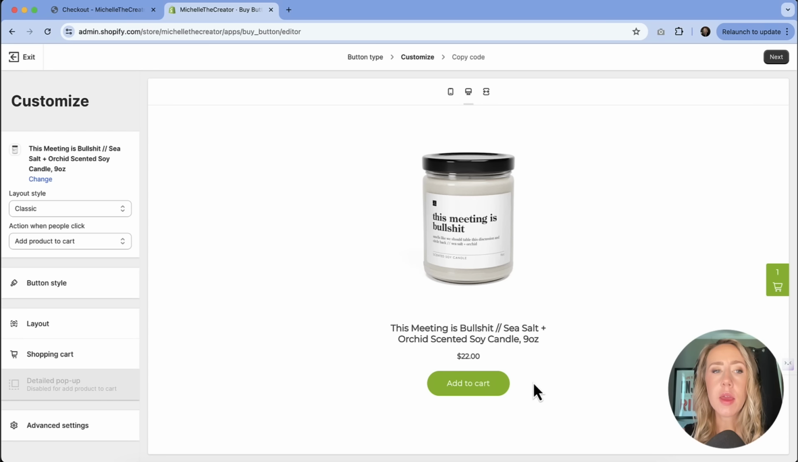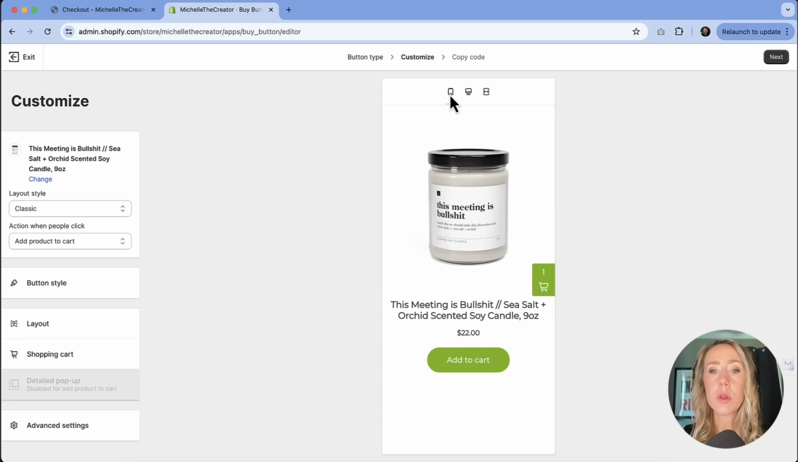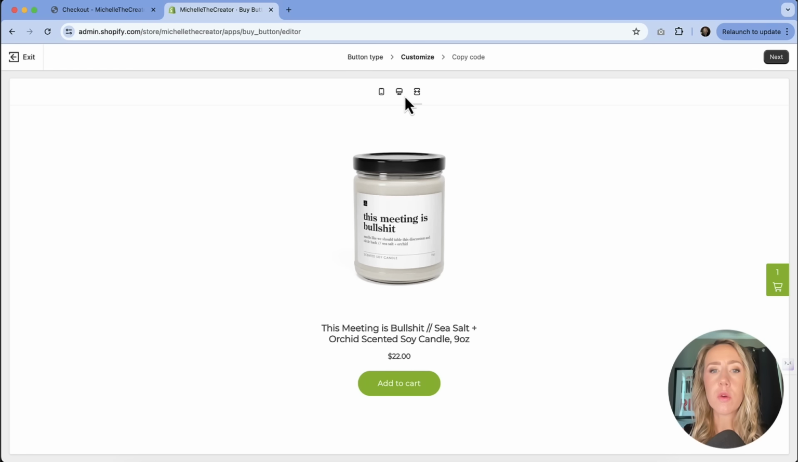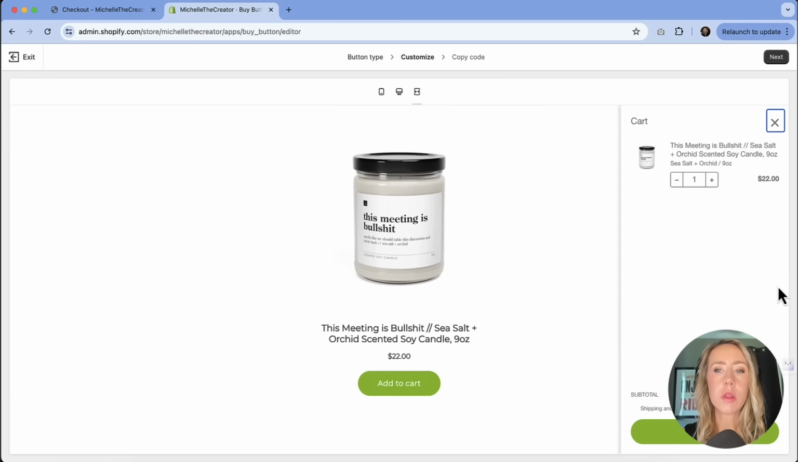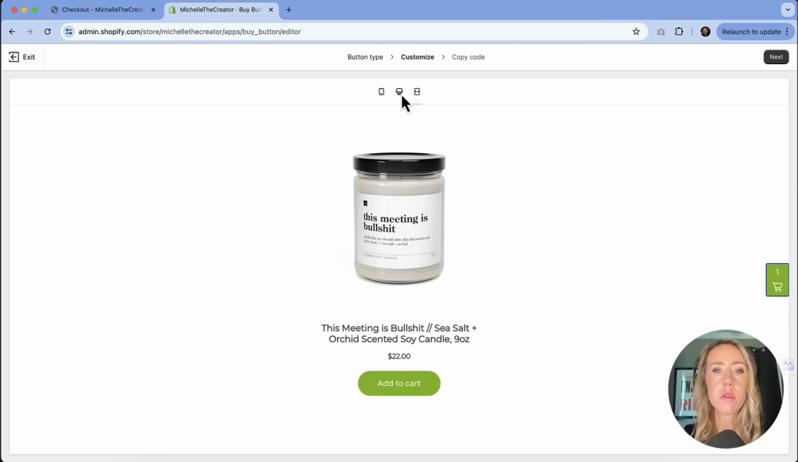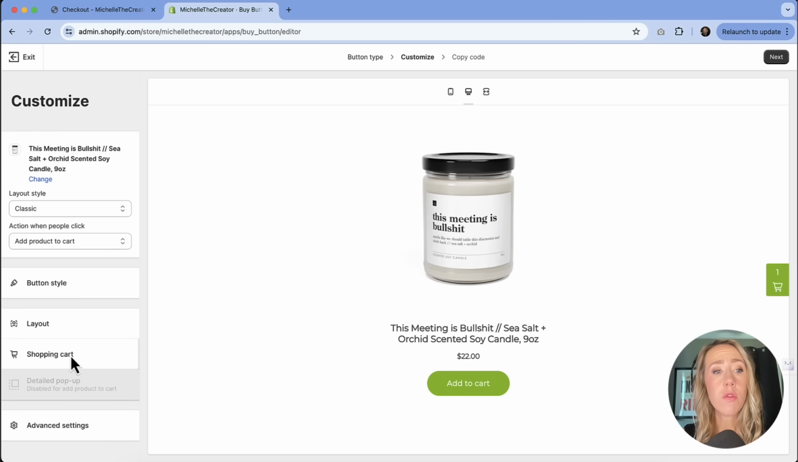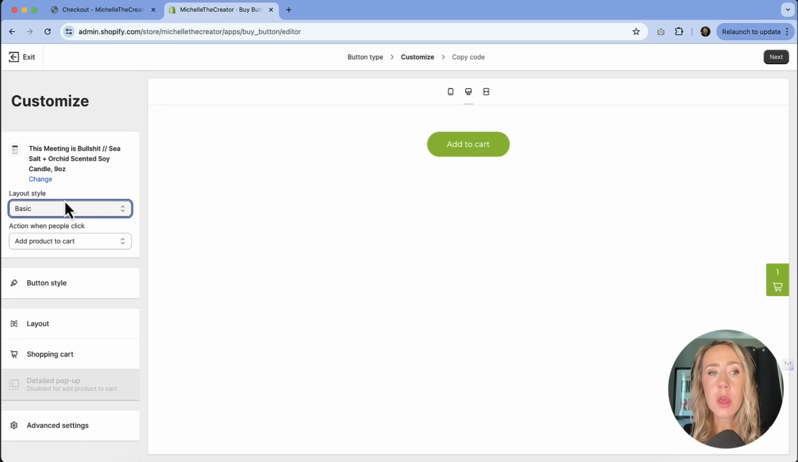And then I have a preview of what everything's going to look like. So whether or not I want to see what does it look like on mobile, what does it look like if I click that again on desktop, full width view if I need to see that. What does the cart look like? I can see that pop up over here. So this is just a full preview of what things are looking like. And then over here on the left side, I can customize. So do I like this classic style? Do I want super basic and just have a button? So maybe you are adding photos in your blog post and you just want the buy button.